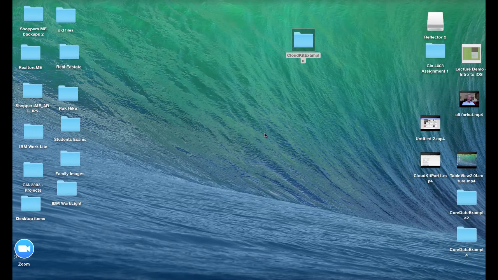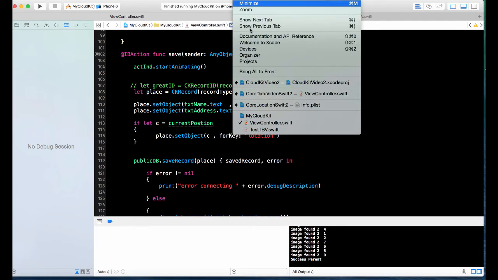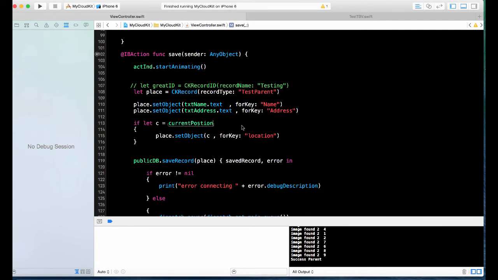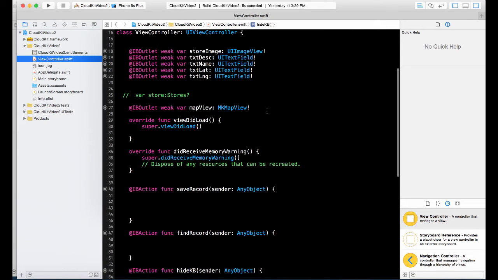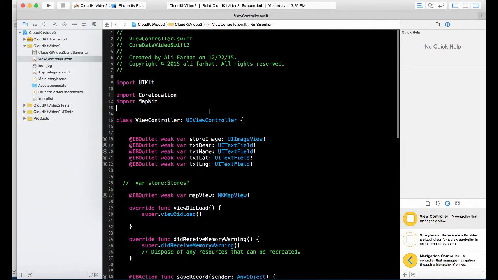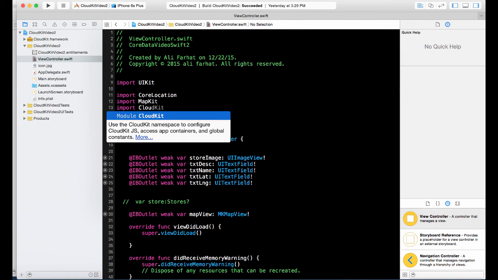Okay, let's go to our application. And let's take a look at the save button at the beginning. Here's the view controller. And let's take a look at the save button. Before we do this, we need to import CloudKit. So you say import CloudKit. Hit enter.